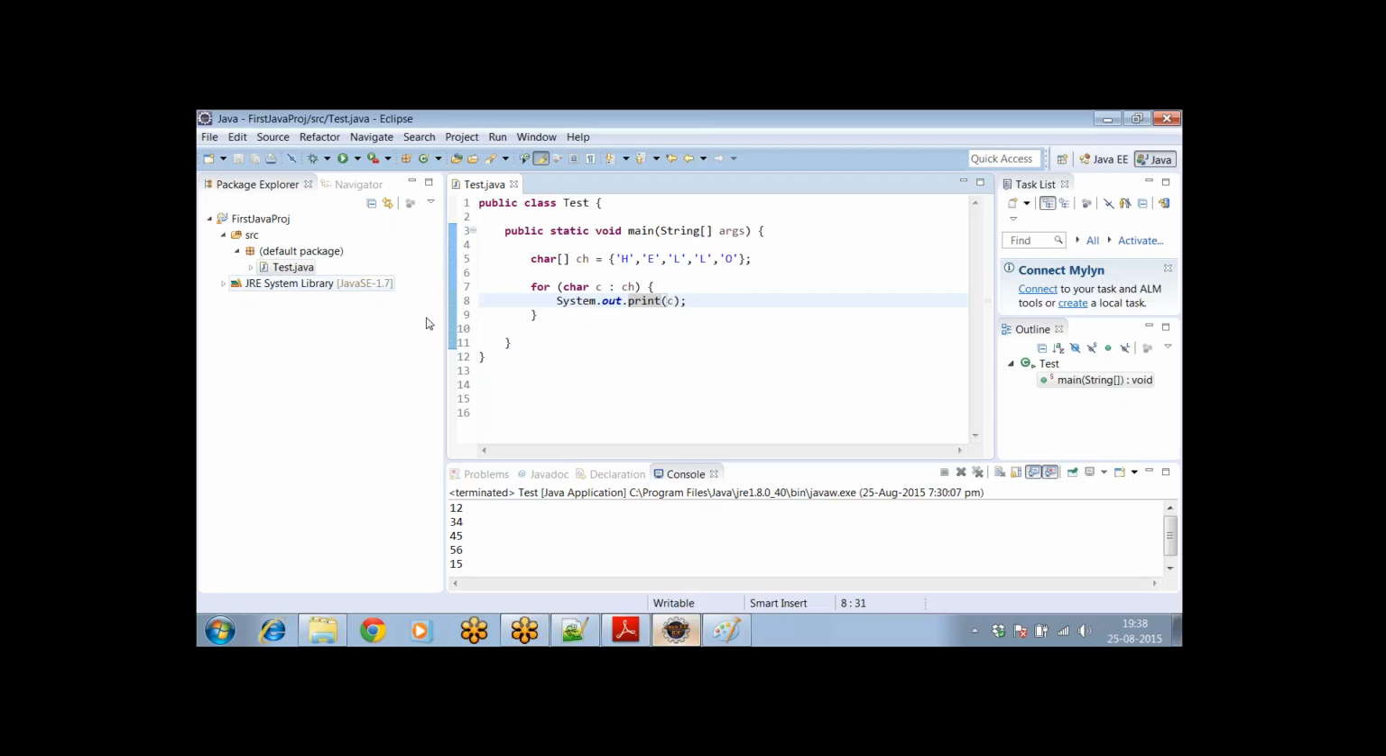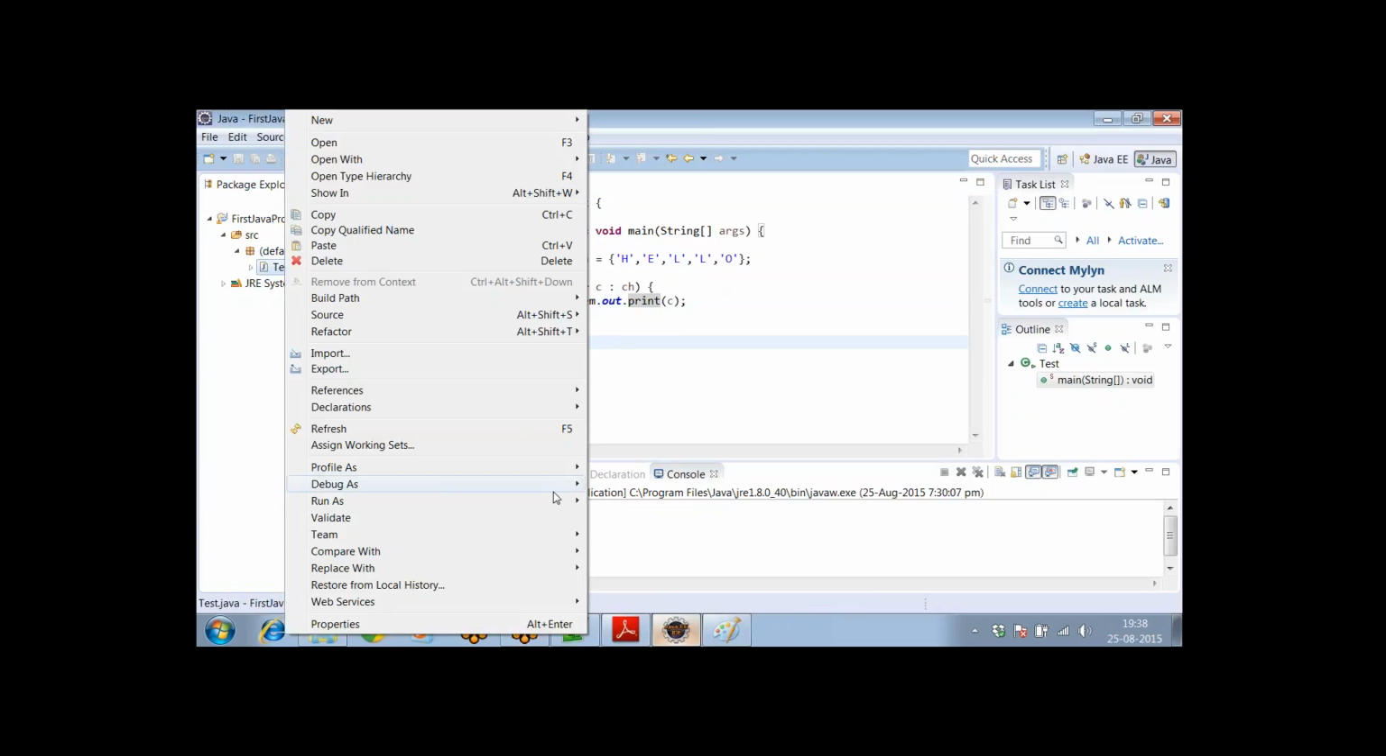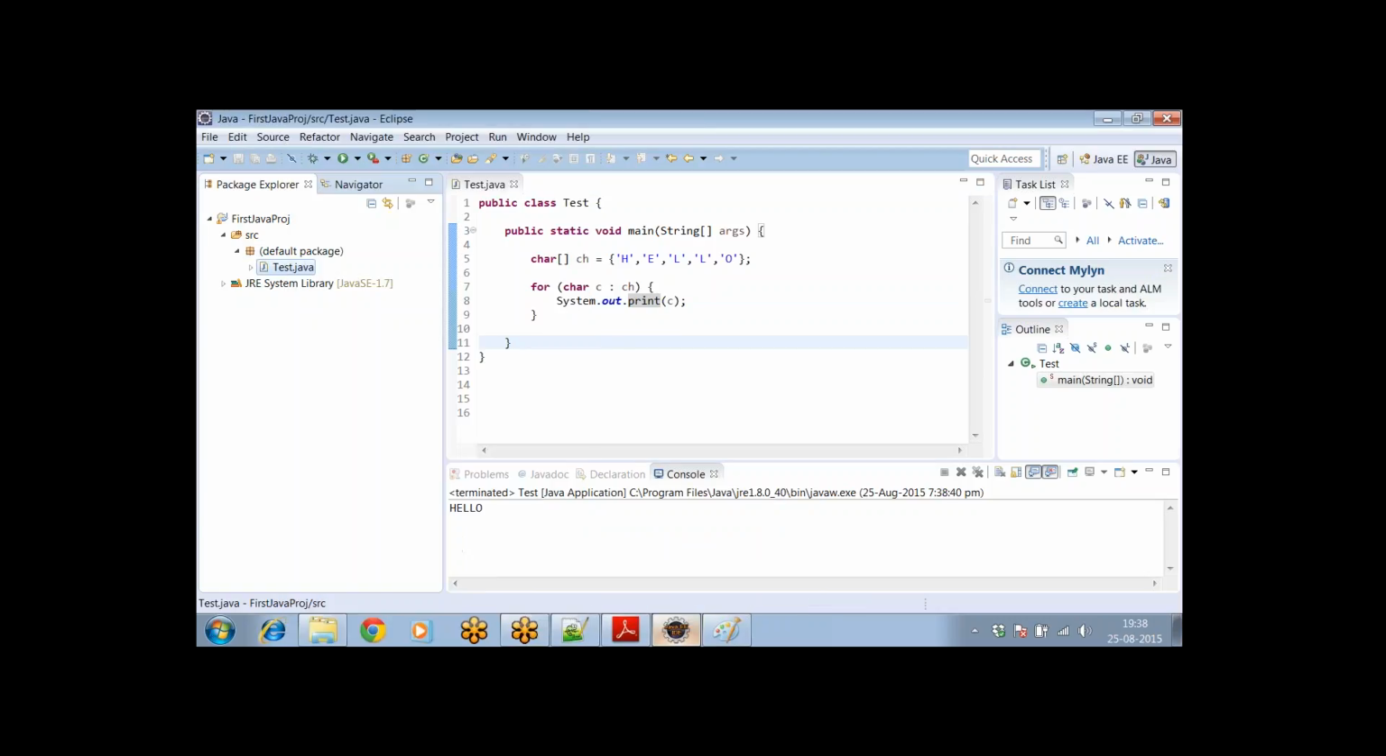So that's it. Let me run this code. So you got the answer here. Hope everyone understood this. Anyone got any questions in this regard, please let me know.